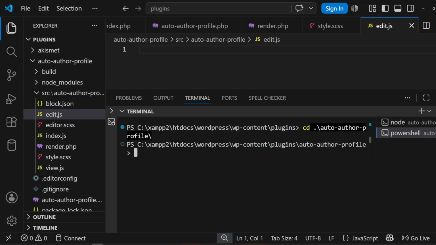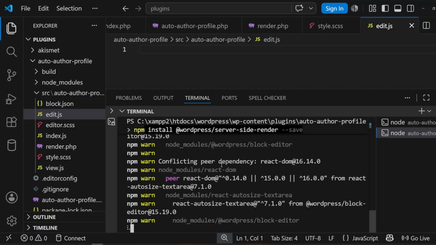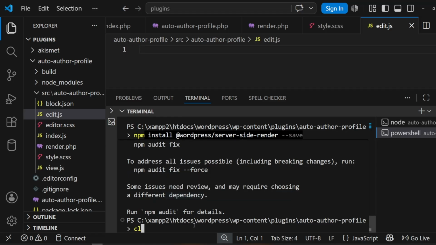So we're going to write some npm commands that I have. We have to write npm install @wordpress/server-side-render and save. Then hit enter, and it may take just 30 seconds to complete everything. So it is completed. Let's clear it.